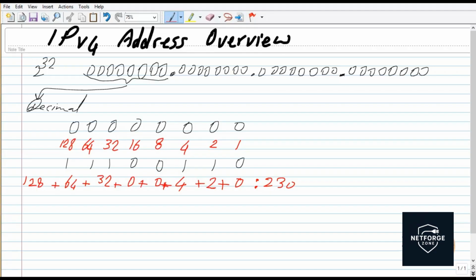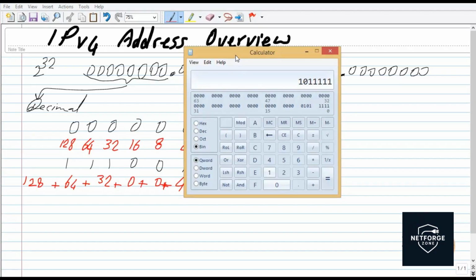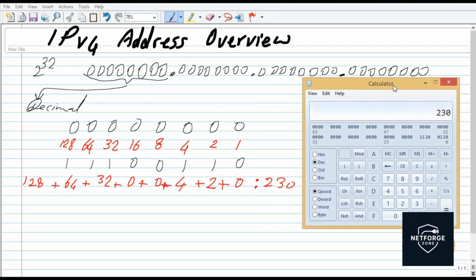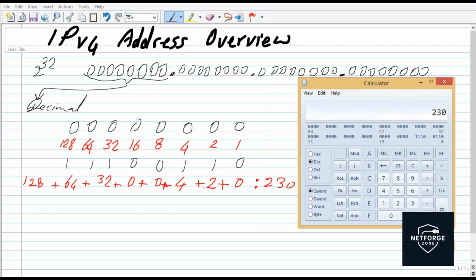If I want to show you whether I am right or wrong, I can just go to the calculator, go to programmer mode. In programmer mode, just go to binary mode and type this: 11100110. And if I click on decimal, you can see that it is 230. So this is exactly what I have got here. So you have a very nice skill to convert binary into decimal.